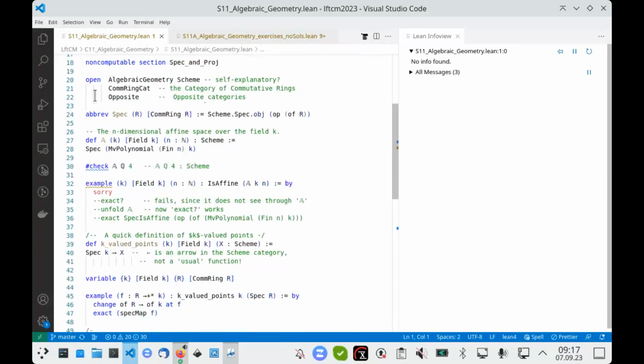And I'm going to open. So we've seen this command other times. So open means that then we have access to shorter names for stuff, but it also gives us hints of what it is that we're going to be using. So we're going to be opening algebraic geometry. Fine, we're in the algebraic geometry folder. That sounds surprising. We're going to be opening schemes. Of course, I'm going to be talking about schemes. We're going to be opening ComRingCat. That's the category of commutative rings.